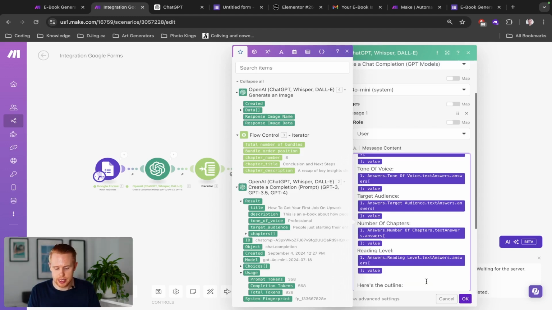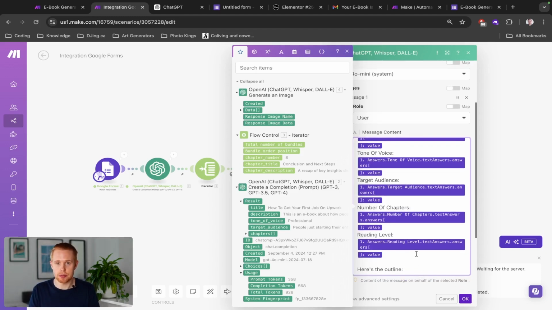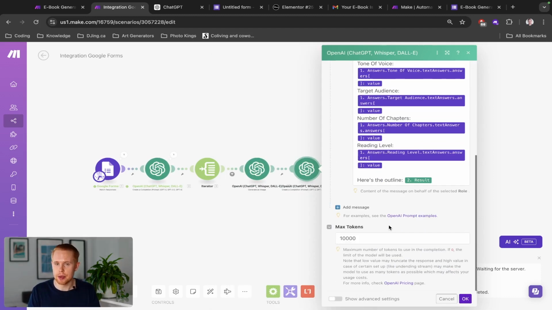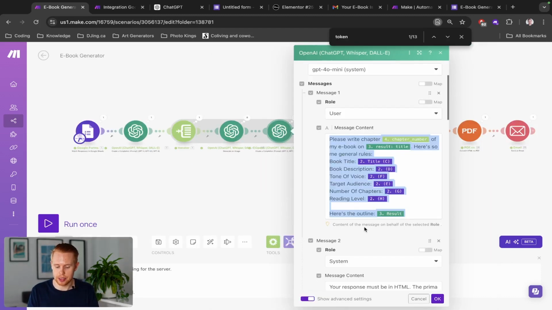And I'm also going to say, here's the outline for the particular book. So what we're going to do is call the results in section 2 here as well. We're going to pass in the outline that we created. So we'll just click results here. That'll include the title, description, tone of voice, target audience, chapters, all of that kind of stuff, just for ChatGPT to understand, analyze, and be able to deliver a good message back.